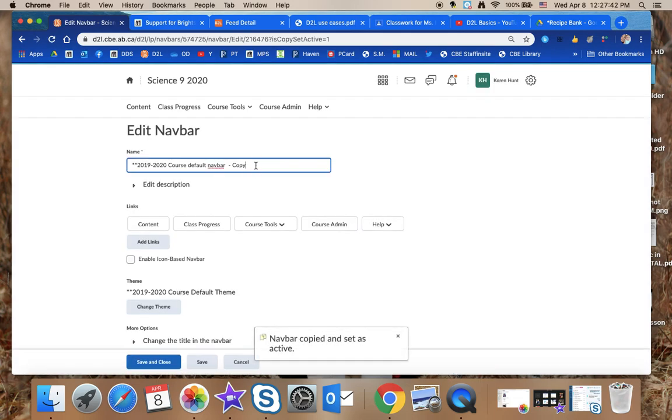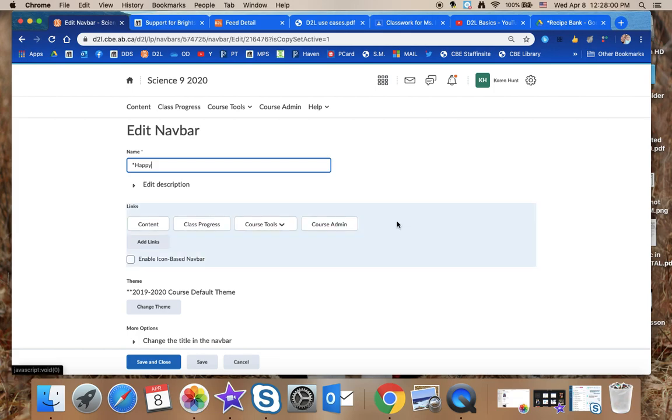You have to give it a name. Give it a name that makes sense to you so that you can find it later on if you need to edit it. By putting a star first, it makes it come to the top of the list. It doesn't really matter what you name it. And then you're going to add the links. These are the links that are currently in the nav bar. If you're not using something, get rid of it.